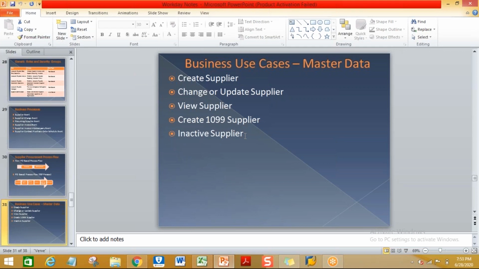Sorry, guys. Okay, so this is the list of business use cases that will be available in master data. There could be some other additions and deletions also based on the business requirement. You have to test it.